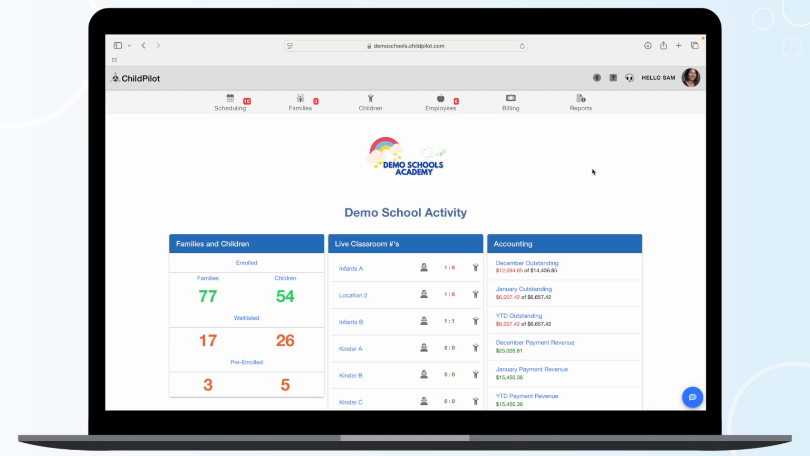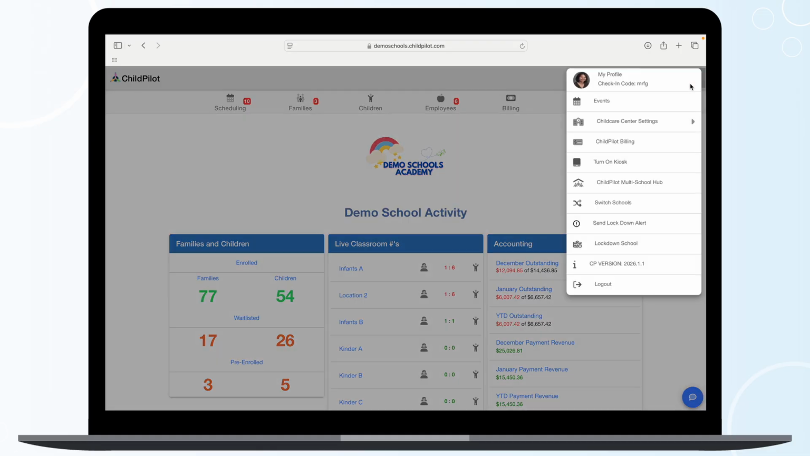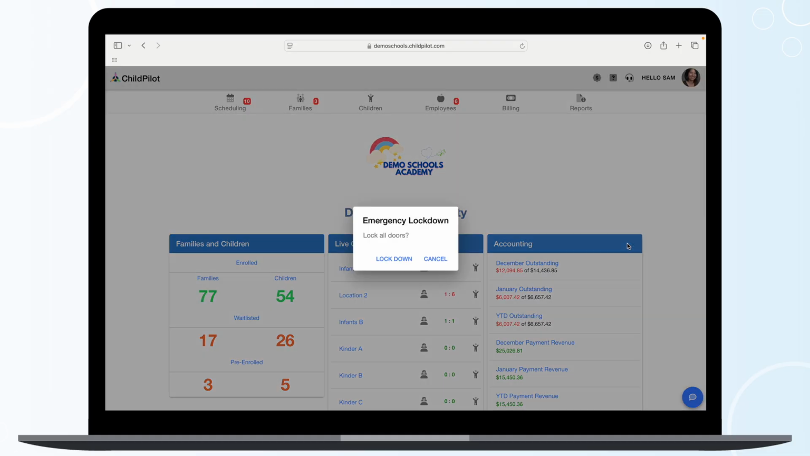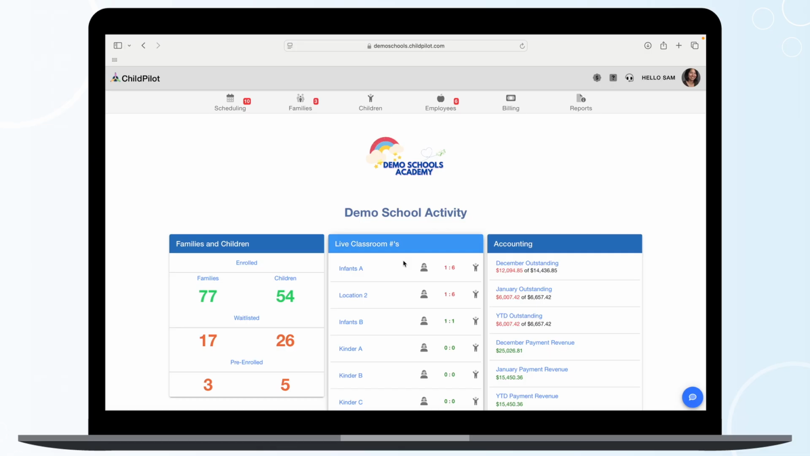To lock down your school, select your profile icon at the top right-hand corner of your screen. From there, click on the Lockdown School text. You will then be asked if you want to lock your doors. Click Lockdown, and the doors will be locked.